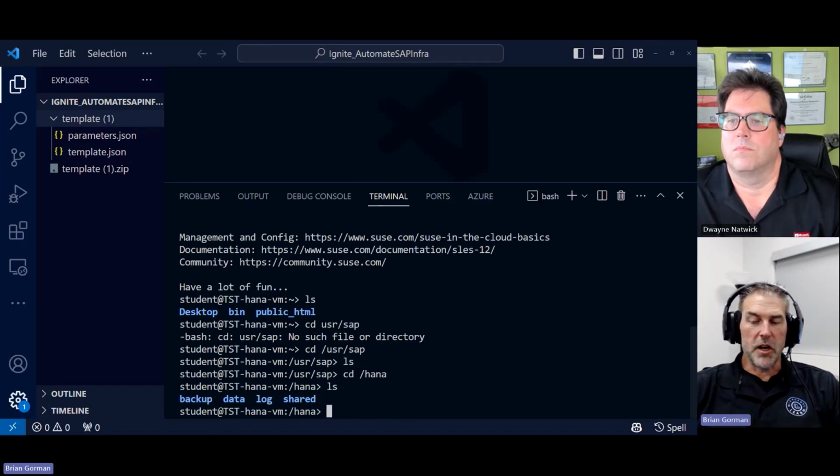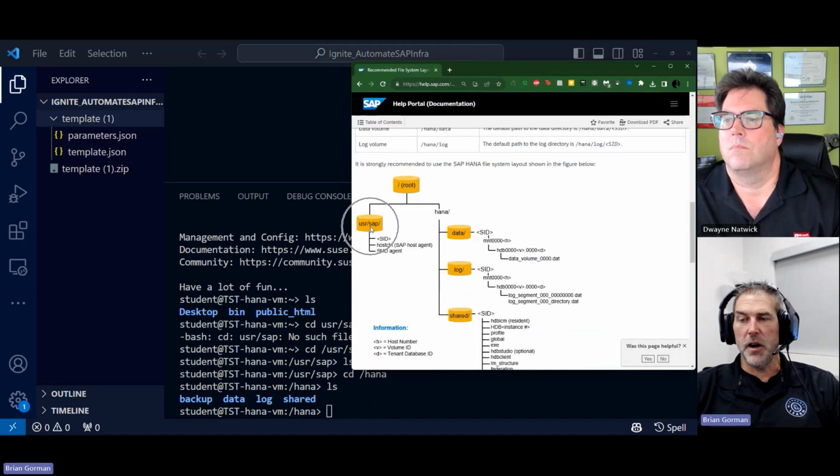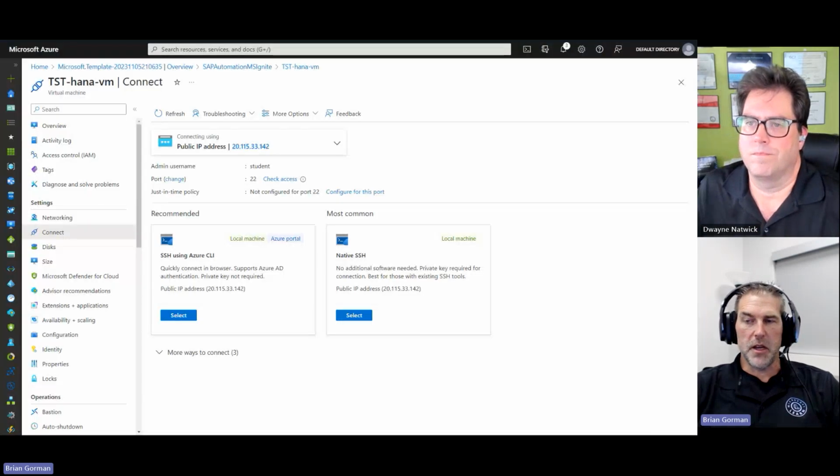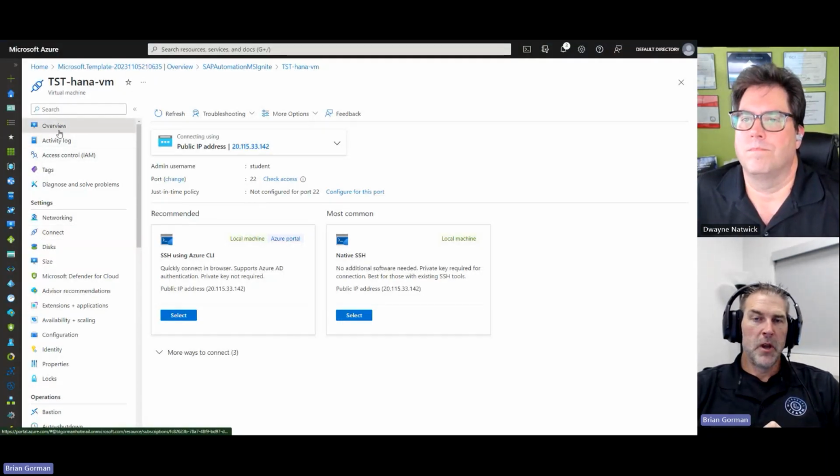You see there's nothing in it right now, but that's all set up. We see that we have a data, log, and shared folder. And if we look at the diagram here, there are our directories. So by default, this machine is set up and ready to go for the SAP instance, and we just need to get it installed at that point.